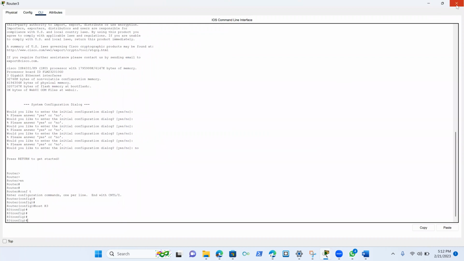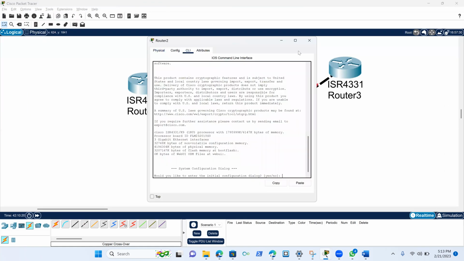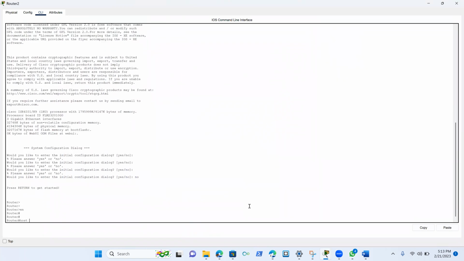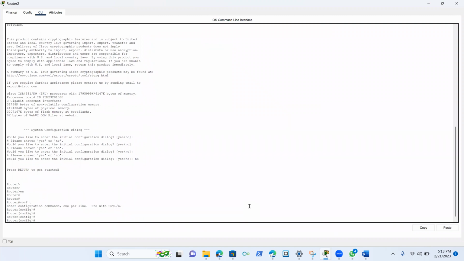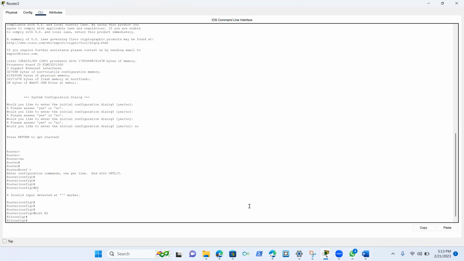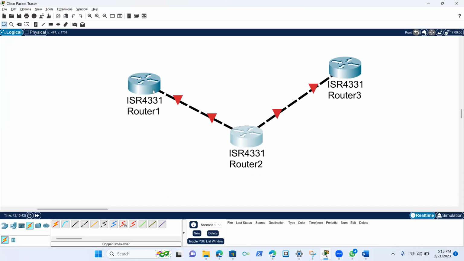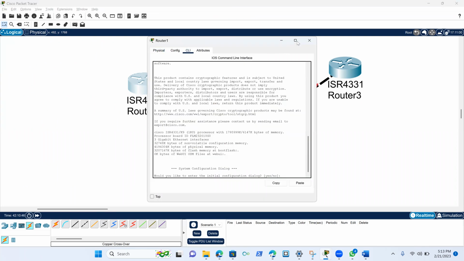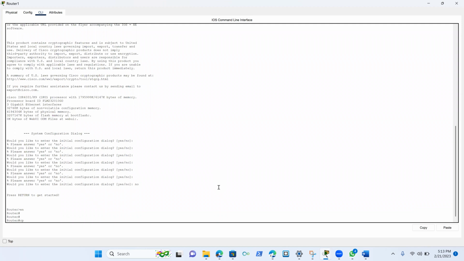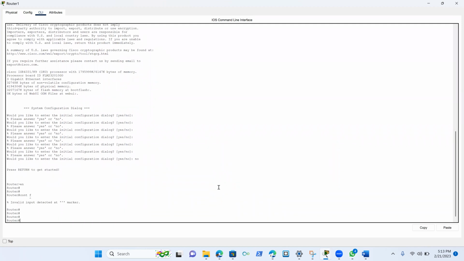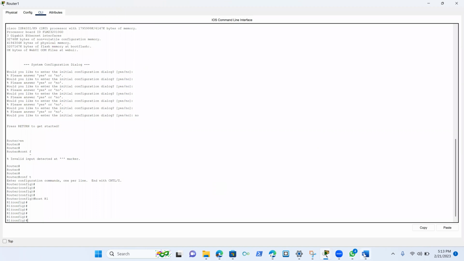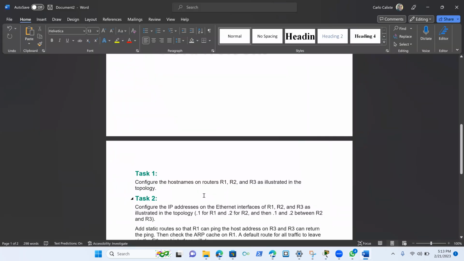Okay. Router 2, do the same thing. No, enable, conf t, hostname R2. Okay. Let's go ahead for router 1. Router 1, say no, enable, conf t, hostname R1. Okay, so we're done with the first task, which is to configure the hostname on router 1, 2, and 3.